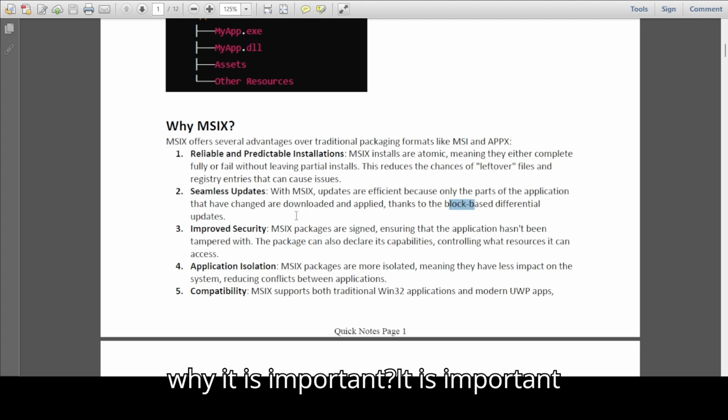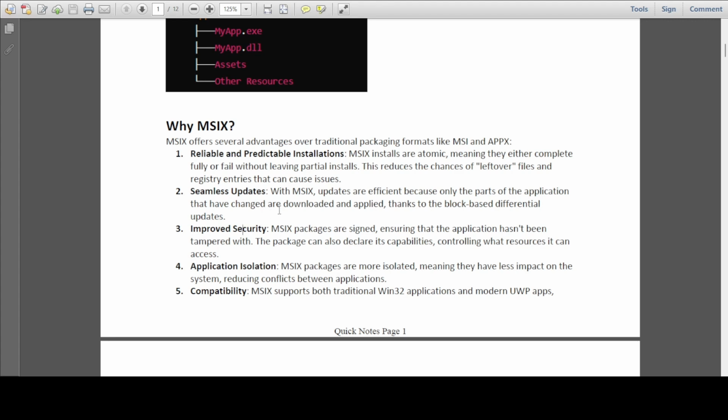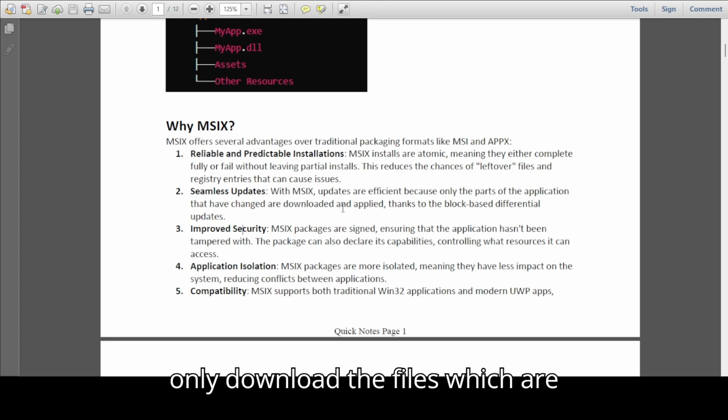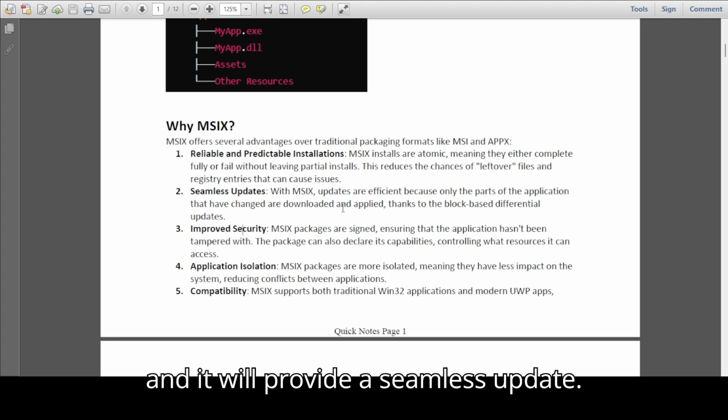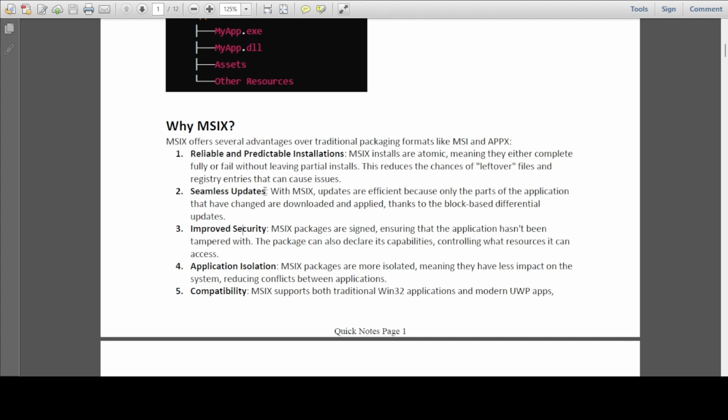So why is it important? It is important because instead of downloading the complete source media, it will only download the files which are required. So it will be fast, efficient, and it will provide a seamless update.